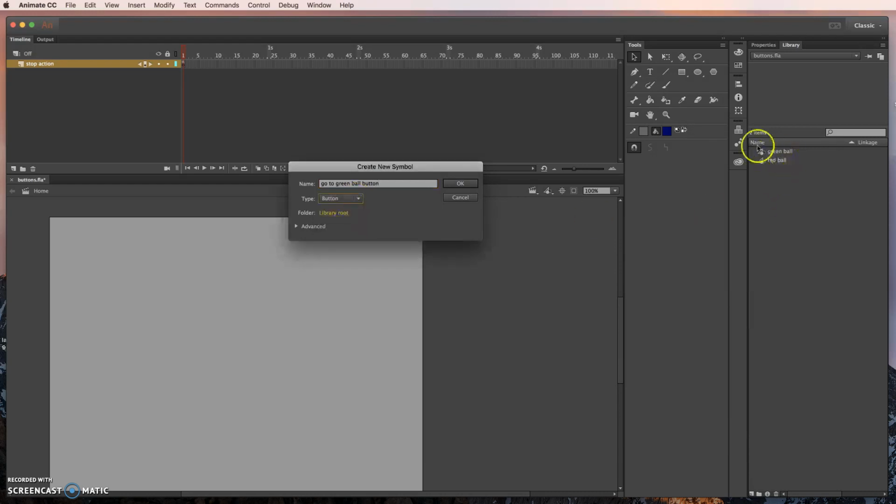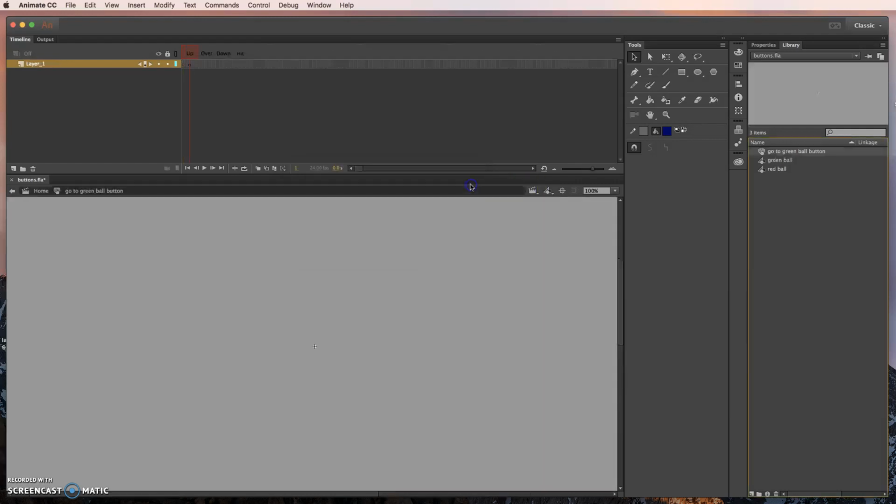Right here. You'll see I have a green ball graphic over here. I already made that. You guys will make that in your steps 1 through 8. I'm super picky about naming things, so I know exactly what this is. So I'm going to click OK. First things first, we enter the library, and we enter our sketch area where we're making our button.